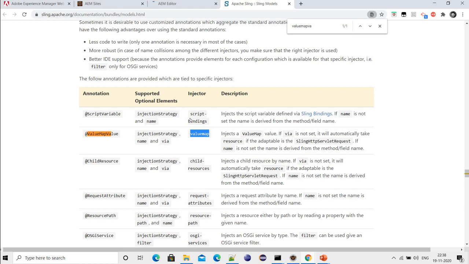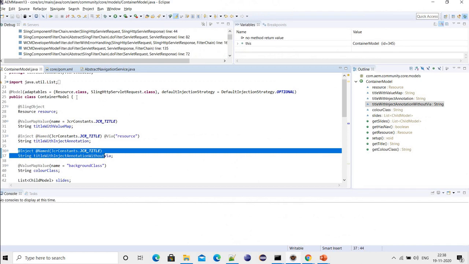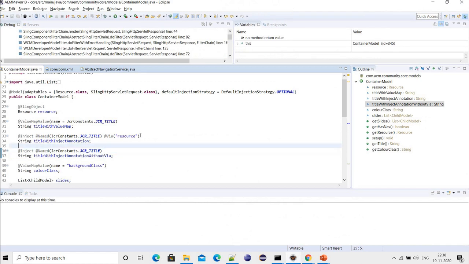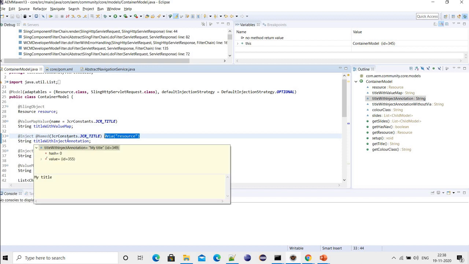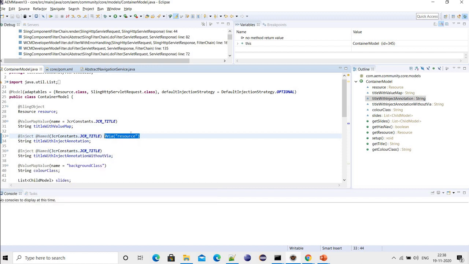So next time if you face this issue, and if you are using multiple adaptables, just use the @Via, and there are other bindings as well. You can pass within the @Via annotation, and then you can use the @Inject annotation. Hope it will be useful to you guys.